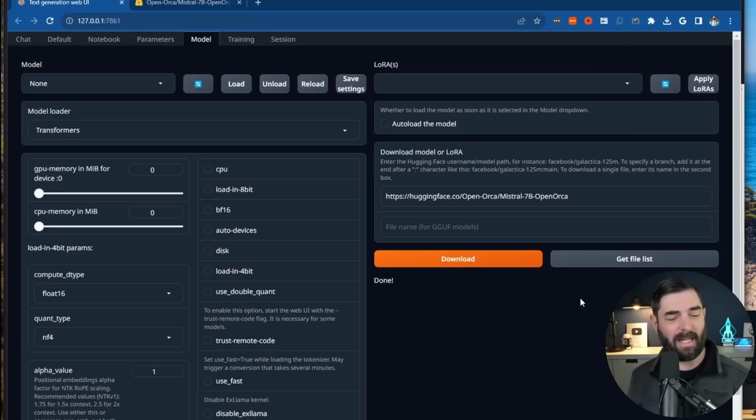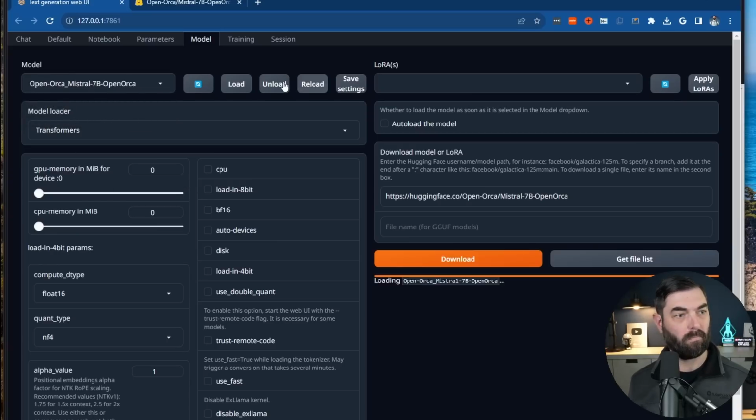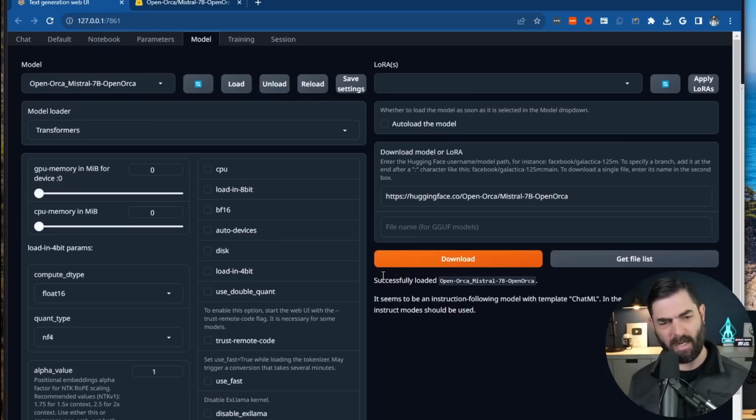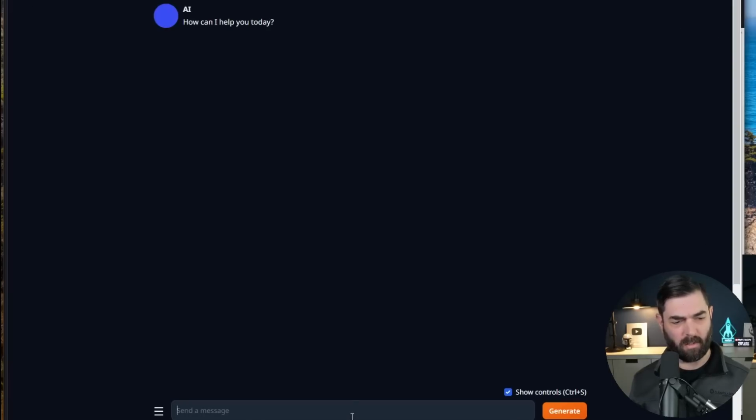All right, so it looks like it is done downloading. Go ahead and click on this refresh button up here, and now we have Open Orca Mistral 7B as an option. After loading the model, I had to hit reload, and now it says successfully loaded Open Orca. And let's jump over to our chat window here and say, write me a poem about wolves who love AI.